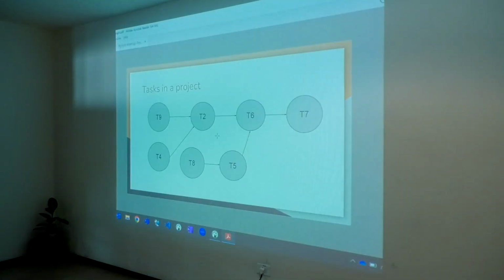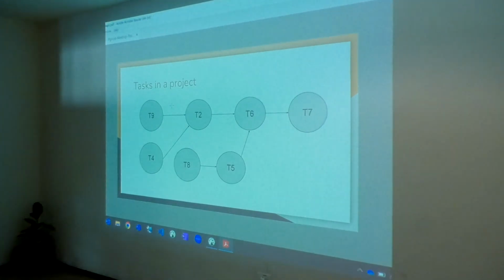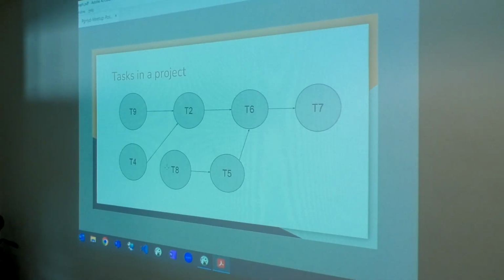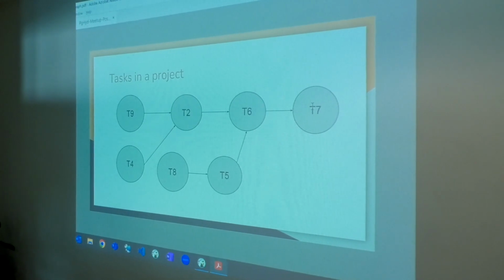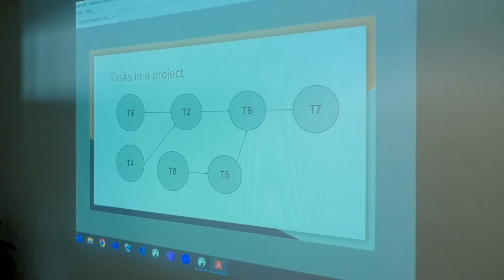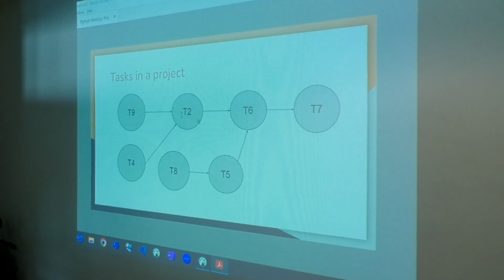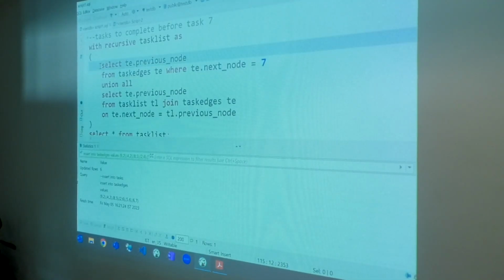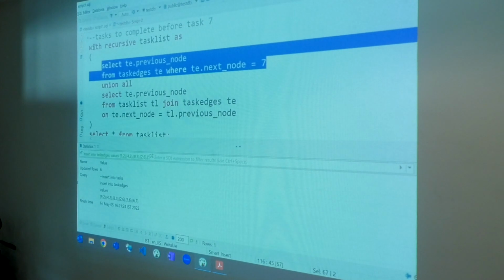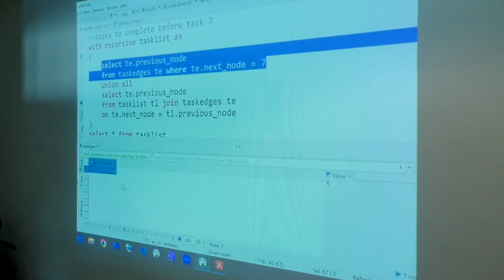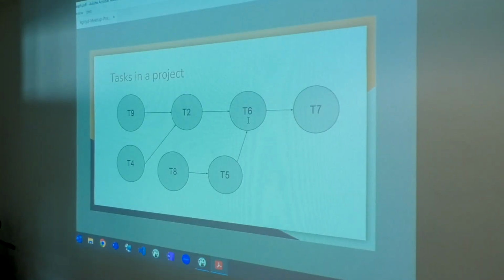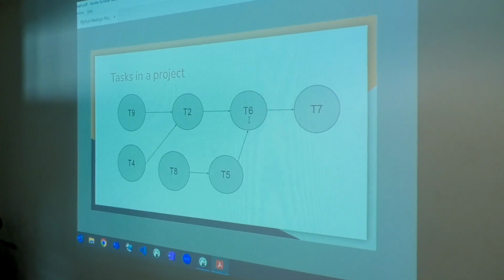The base query is that I want to find out all the tasks that are coming before 7. Right? Basically all of these. So the result of the base query will be T6. That is what is coming before T7. So you can write select from task edges where the next node is 7, and then show me the previous node. Basically the result of this should be 6. This is very critical. So getting the base case correct is very critical.